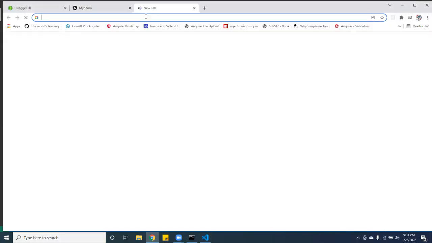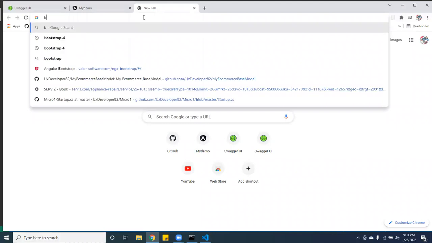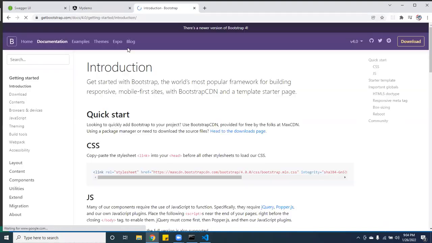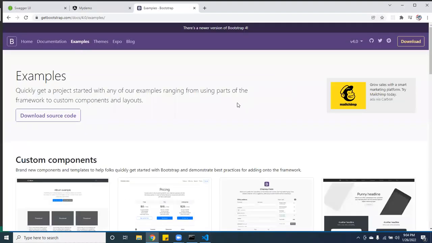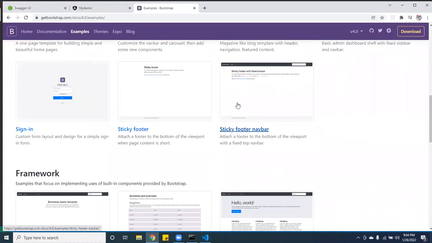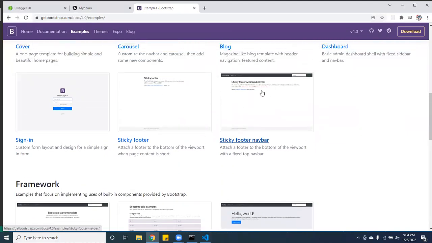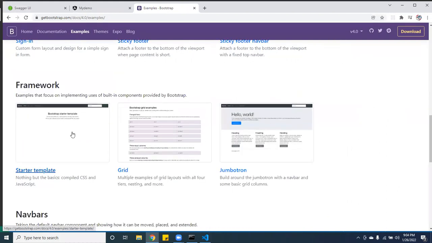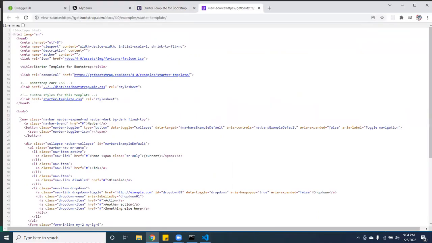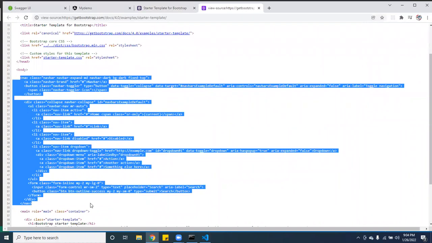Okay. So next thing I want to do, I want to go ahead and grab. I'm going to go to Bootstrap, and I want to go to examples here. The thing that I'm going to grab is going to be this one. Actually, that's not the one. The one I'm going to do is this one, the starter template. I'm going to copy this one, and go back. I'm going to grab the nav. I'm going to use this one here. That's going to be it right there.